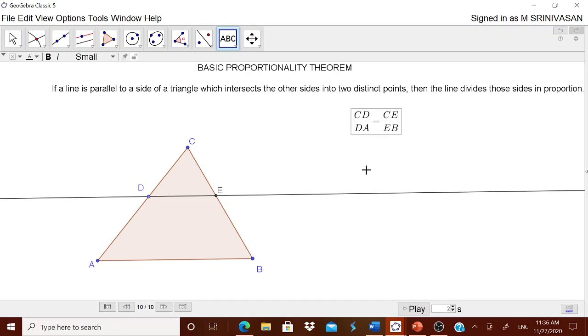I'm just declaring to the children that CD by DA is equal to CE by EB always. For that, I want their lengths. Go to this segment, first carefully put this segment. Then again go and put this segment. Again go here and then put this segment. Go from E to B and then put that segment.